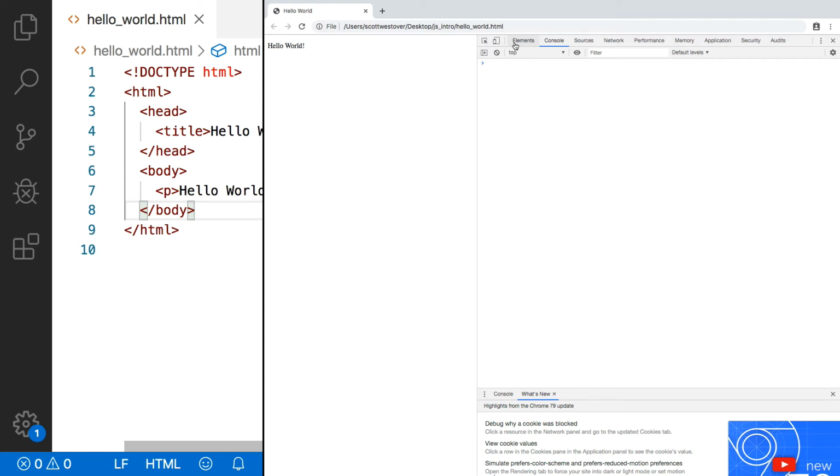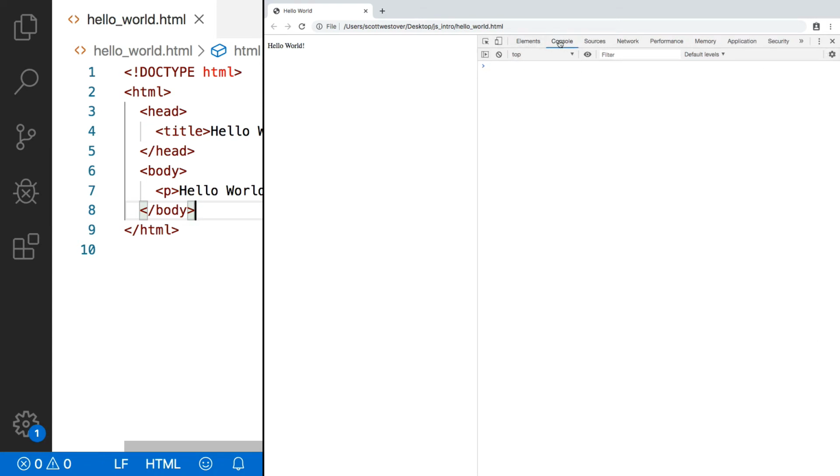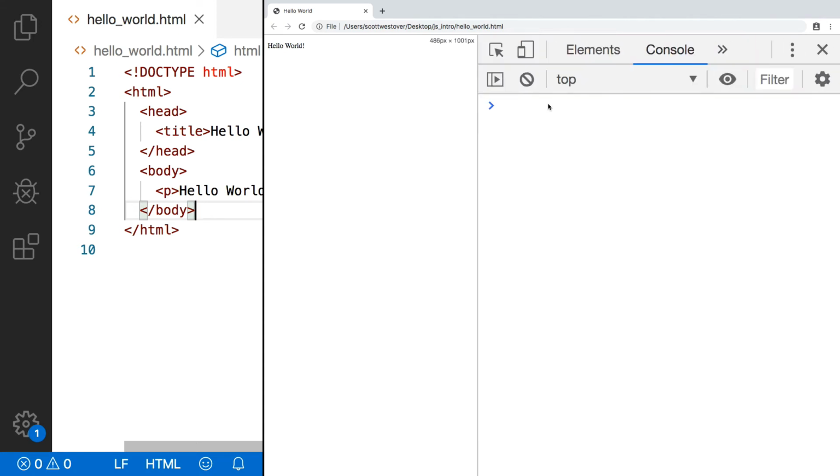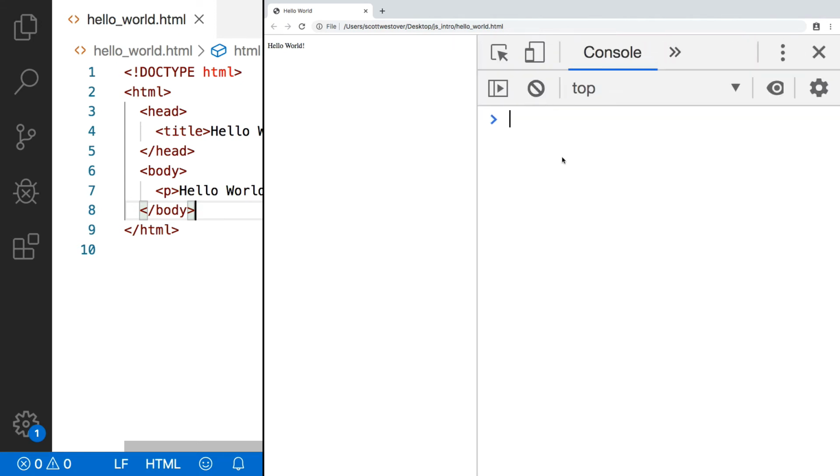Because it's going to help you debug your code. So the first thing we're going to do is make sure we select on console. And I'm going to make this a little bit bigger so it's easier to see. This console here is really powerful because we can write JavaScript code in the console and it will run and execute on our web page.